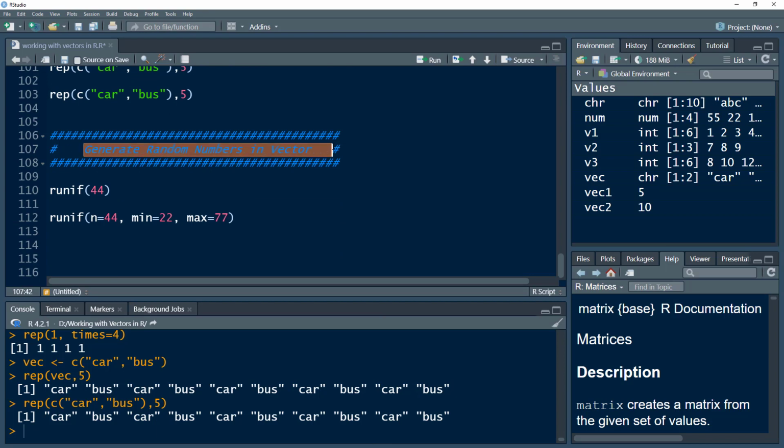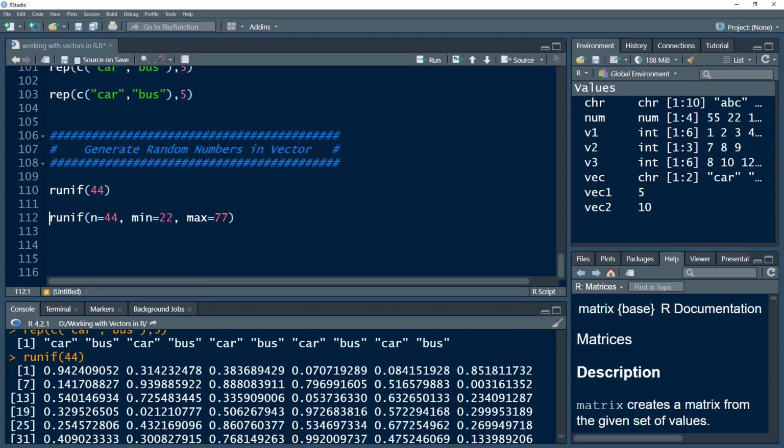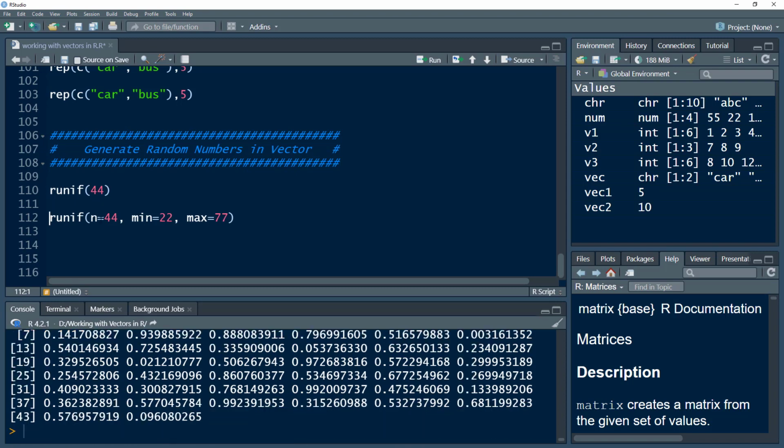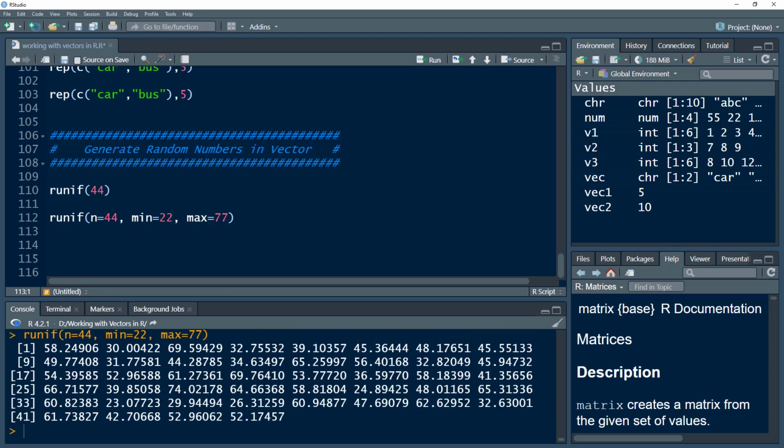Lastly, we can generate random numbers in vectors. So we use runif, and we just specify the number of elements that we want in the vector. We want 44 elements, but in addition to the number of elements, we can also specify the minimum and the maximum value of these random numbers. So we would have a minimum of 22 and a maximum of 77.